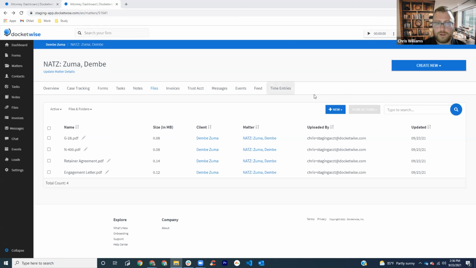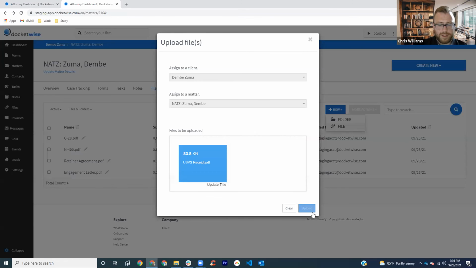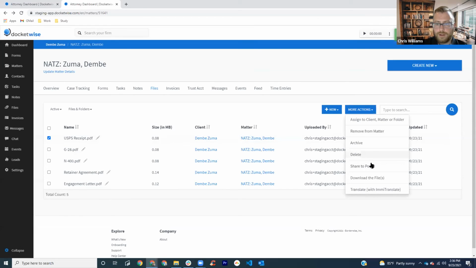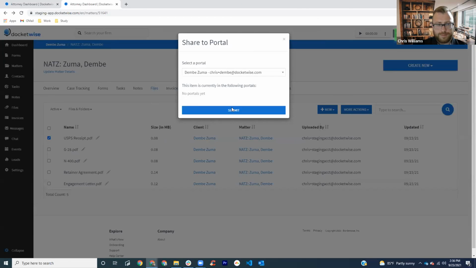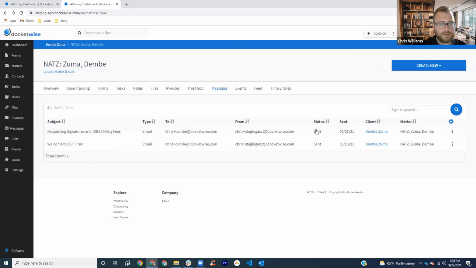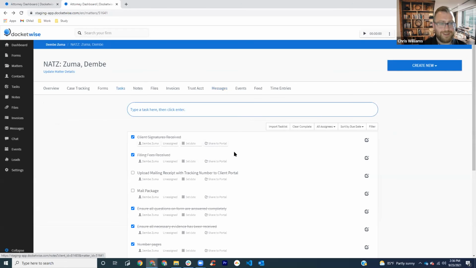All right, so I'm going to create a new file, the USPS receipt, which will have the tracking number that I can share with my client. So I will also upload that to their file in just a moment. Upload that to their portal. We have that done. So back to the message. Sorry, actually back to the tasks. So we have this all good to go. We uploaded the mailing receipts with the tracking number to the client portal.